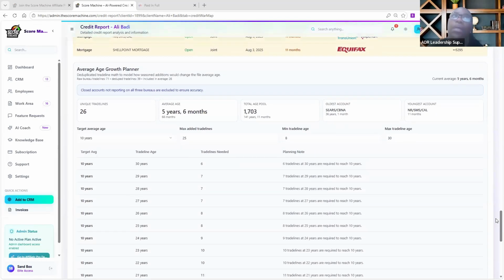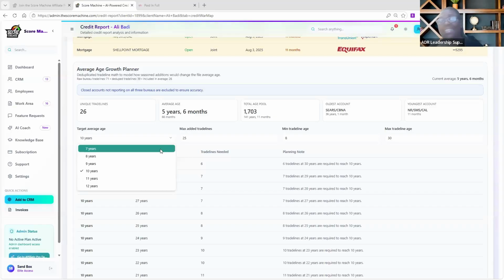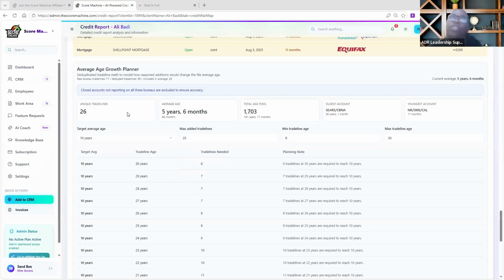Here for trade lines, I just want to say, if you're getting any trade lines, you want them to be over 7 years. That's the minimum, right? So if you're calling Trade Line Genies, Trade Line Supply, or any other way you're getting trade lines, make sure it's over 7 years, okay? So this is basically saying 26 unique trade lines. The average age, again, is 5 years, 6 months. It also shows the age pool, the oldest account, and the youngest account, okay?